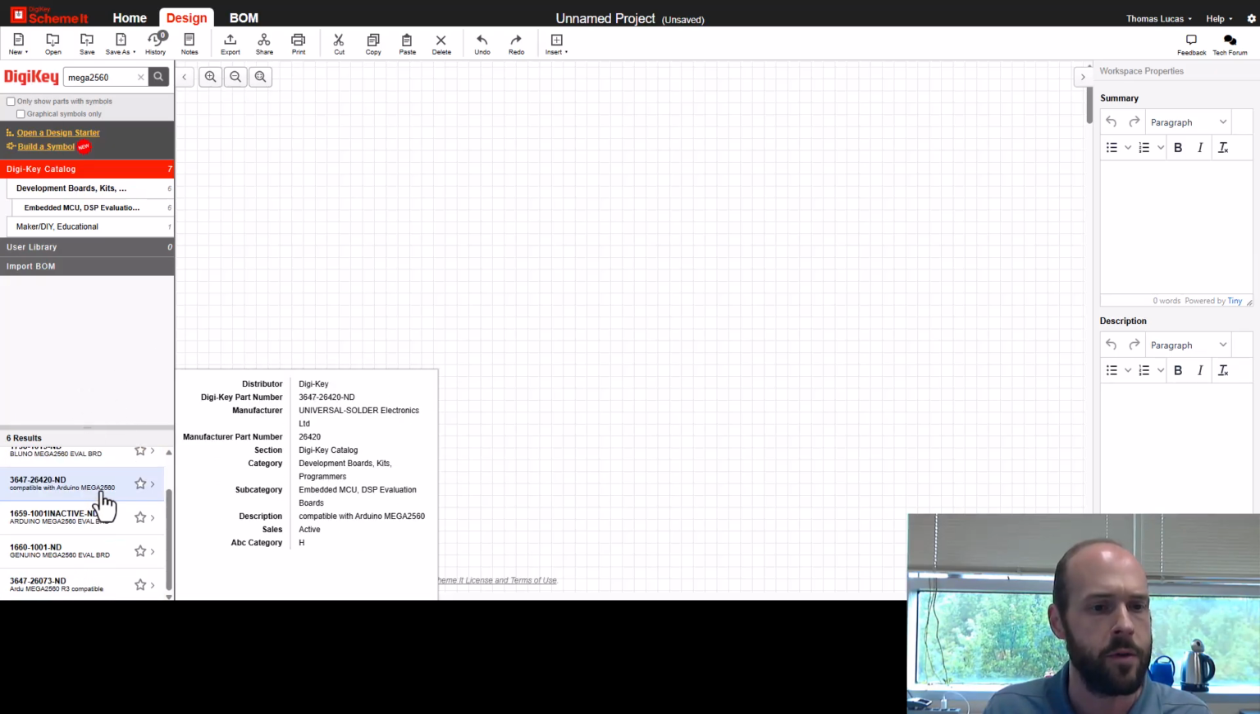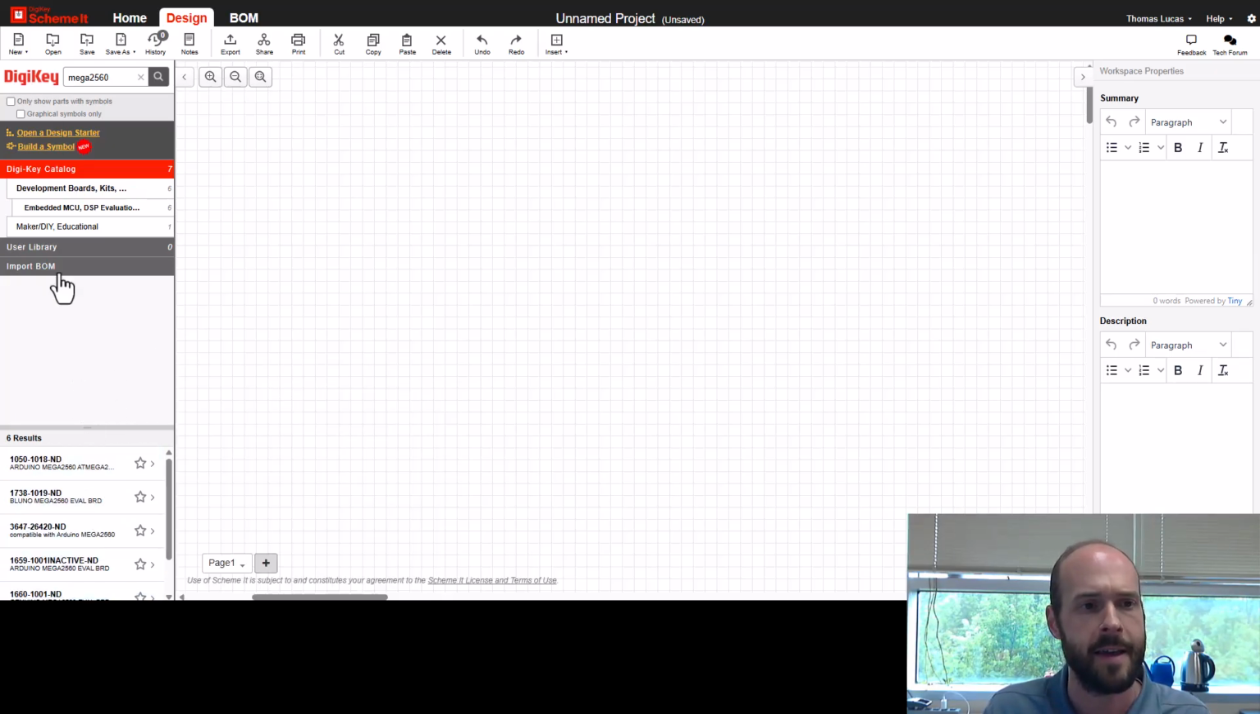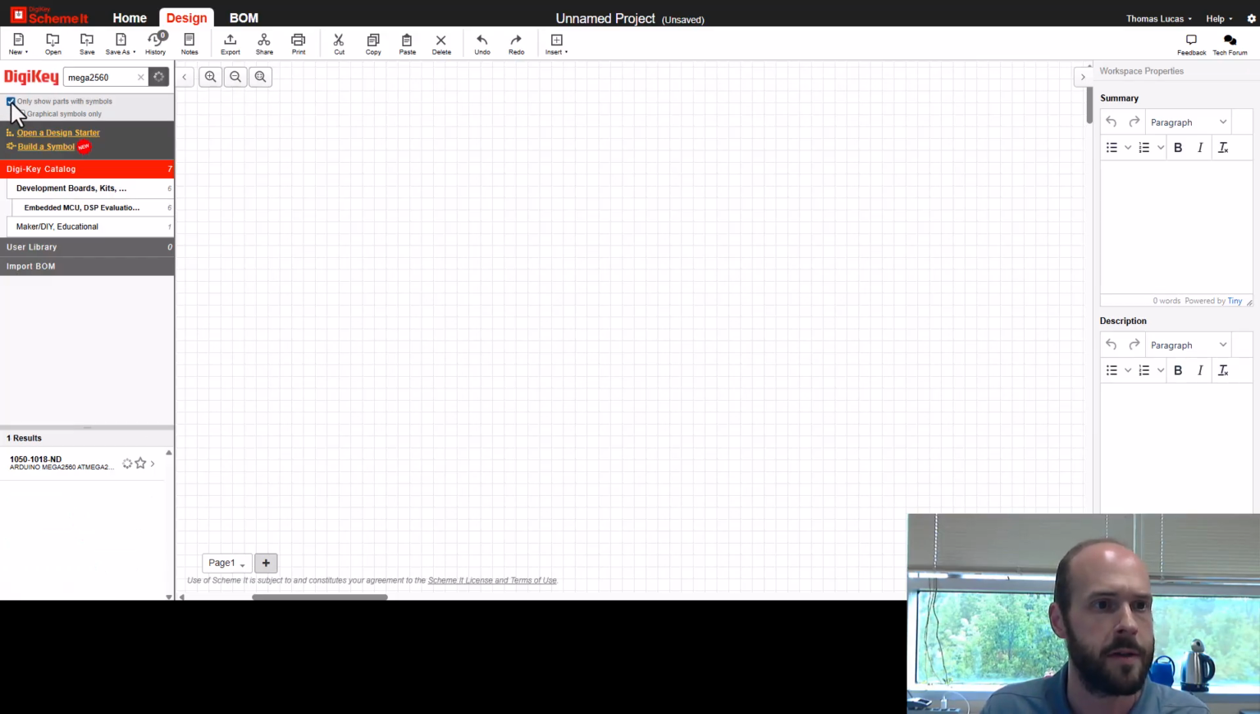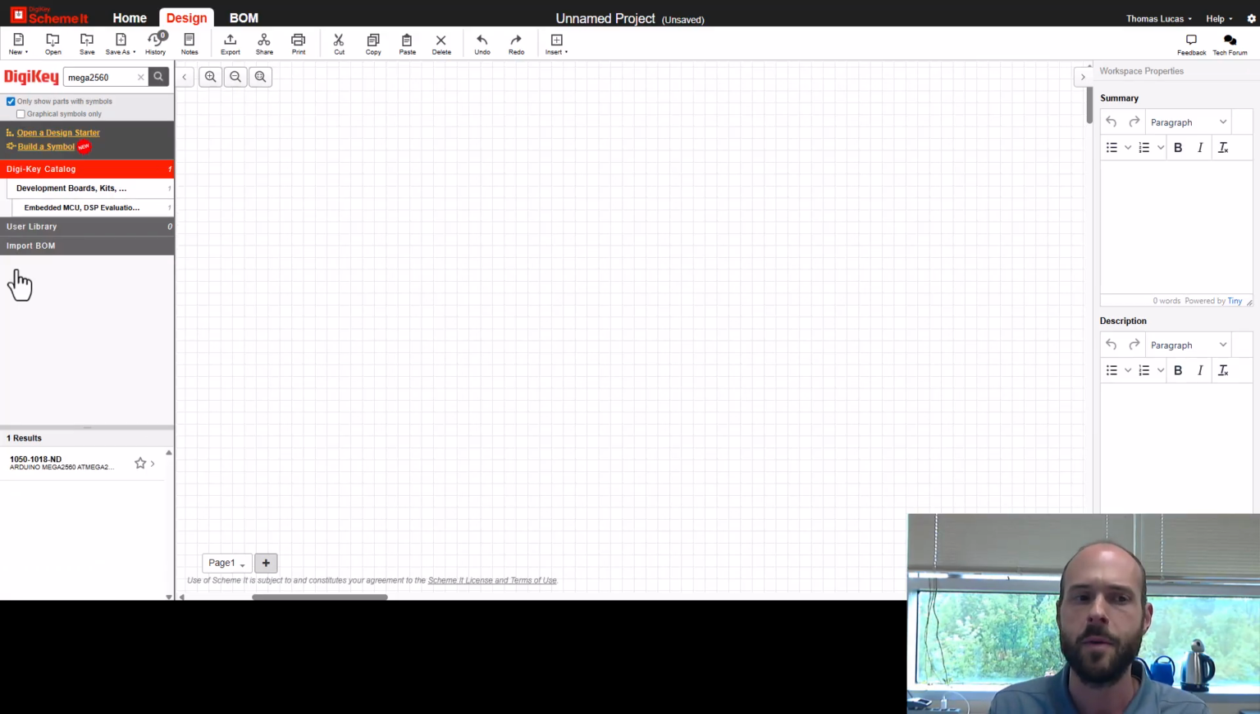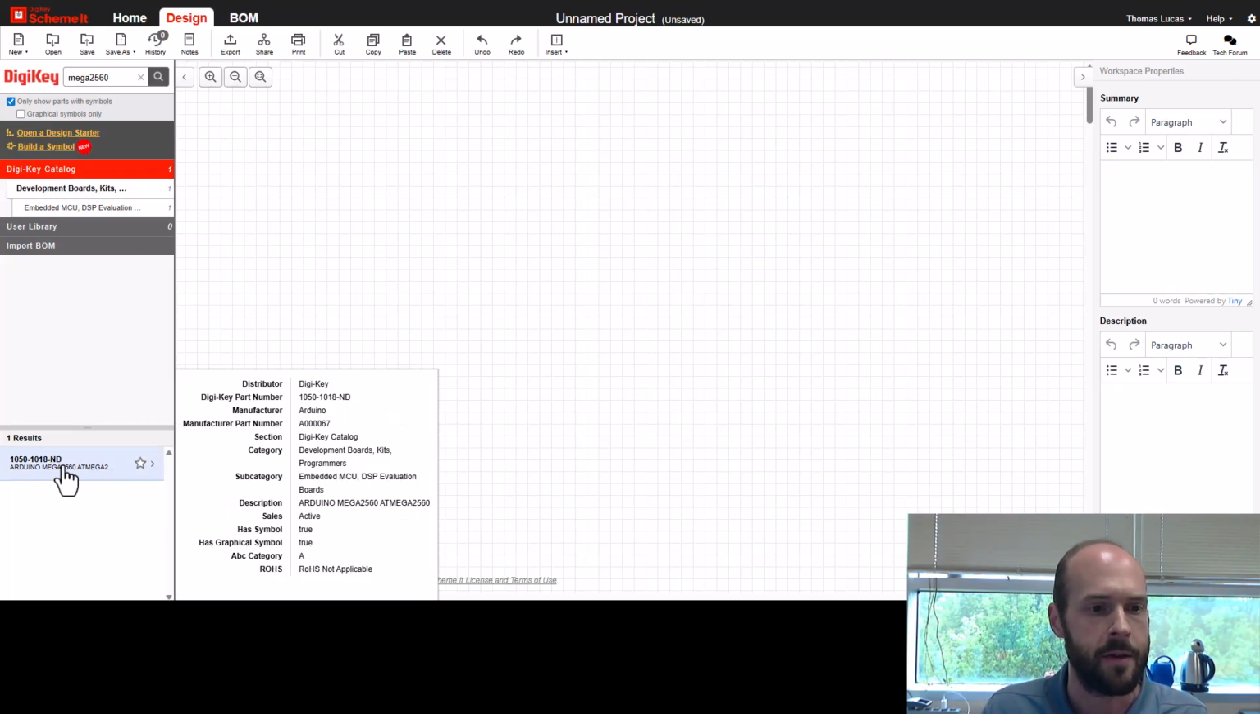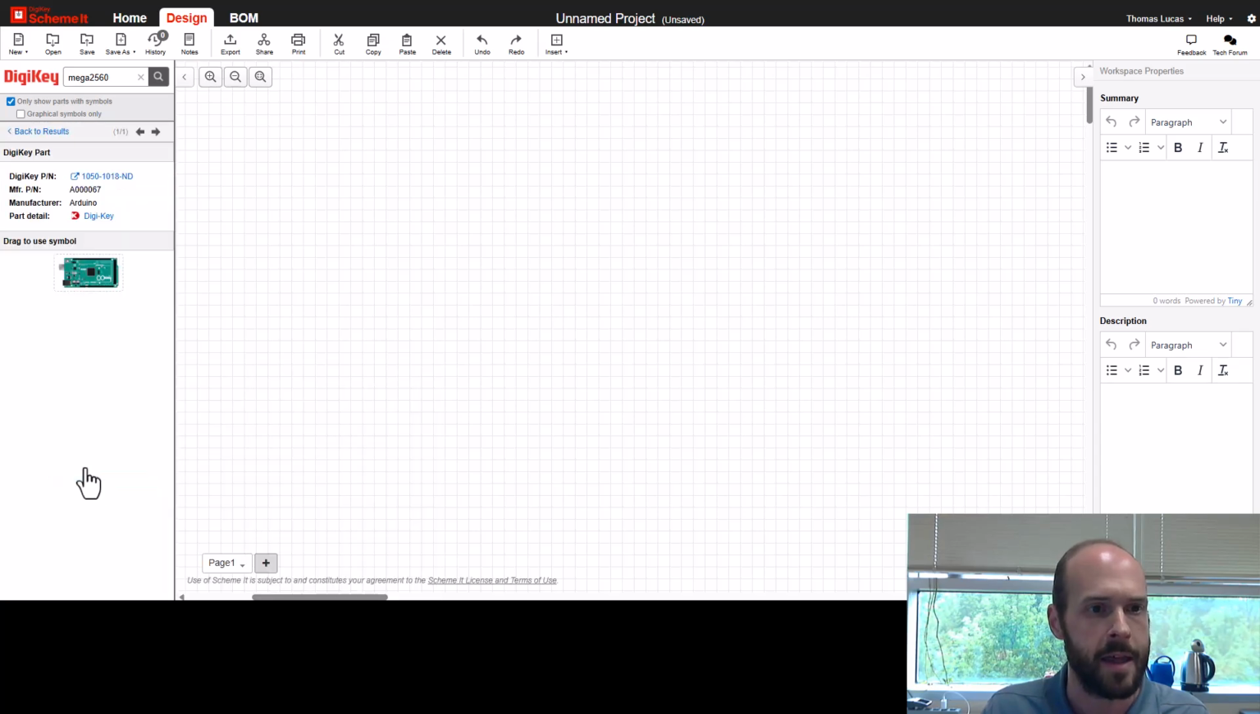And you can see you have a few options here, but it still doesn't tell us exactly which one might be best. I'm going to check Only Show Parts with Symbols. And that means we will have something with a symbol that we can attach wires to. And you see it cut that down even more to just one. And so we have just one result here. I'm going to click that.